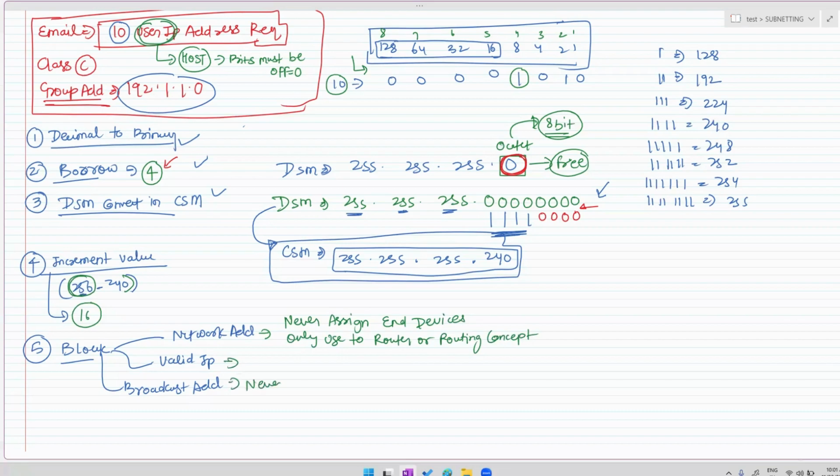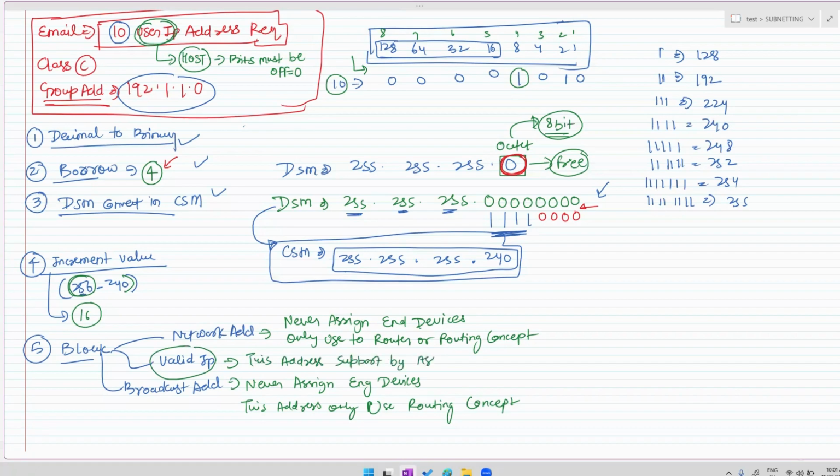Broadcast address is never assigned to end devices. This address is only used in the routing concept. Which concept are we using? Routing concept. Now one more thing. Valid IPs. This address is supported by, or assigned to, end devices.